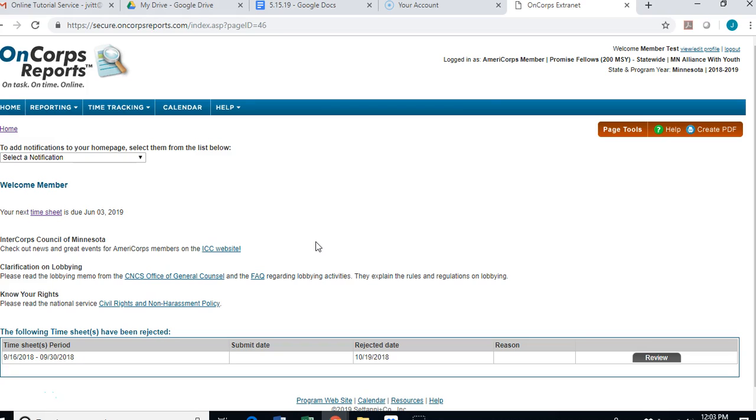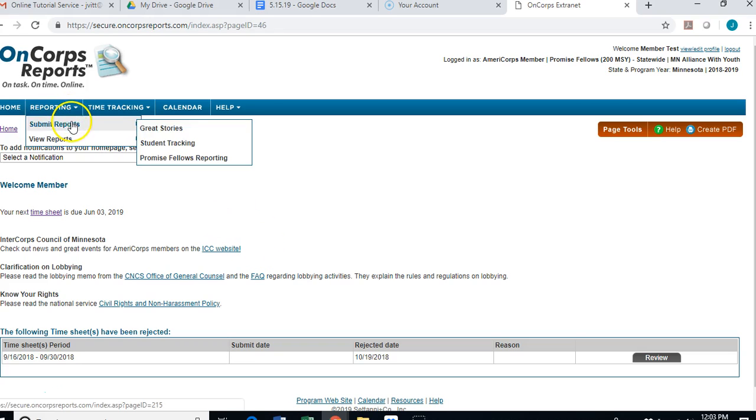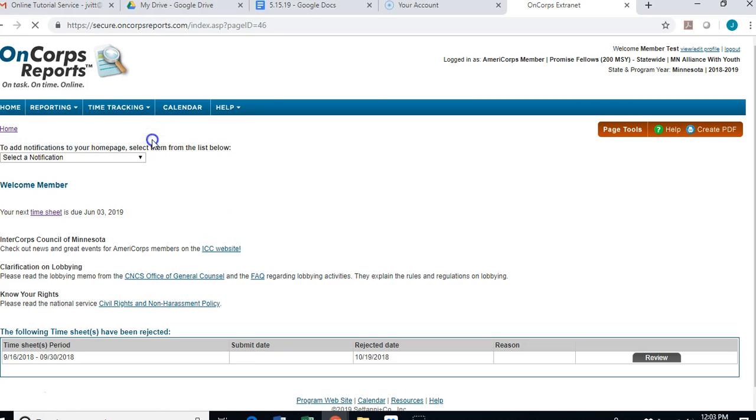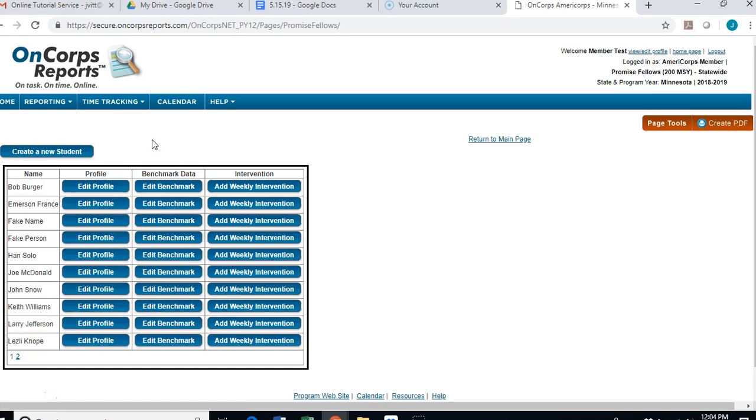After you log into your OnCorps account, the first thing you're going to do is go to your student page. So hover over Reporting, Submit Reports, and then click on Student Tracking. This takes you to the page with a list of all of your students. From here, there's two pieces that need to be done to successfully exit students. One takes place in the Benchmark section, and one takes place in the Profile section.